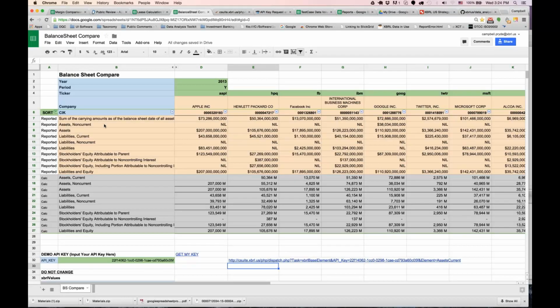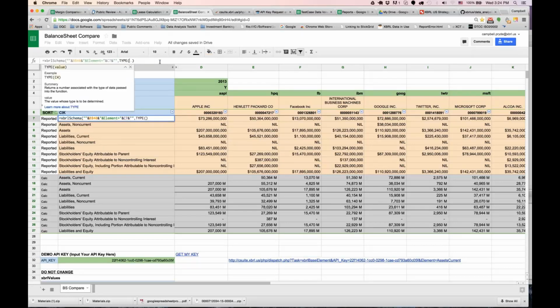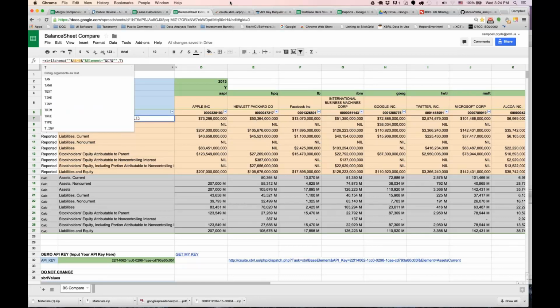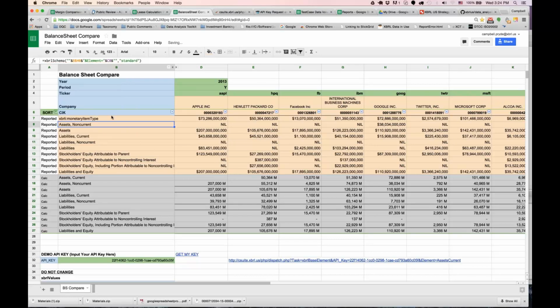So back to our balance sheet comparison again. We had documentation, and we can put in any of those parameters that had come back. So if I type it correctly, we'll get it right. All of the parameters that come back start with lowercase. You can see monetary type, but we'll want to put it back to standard.